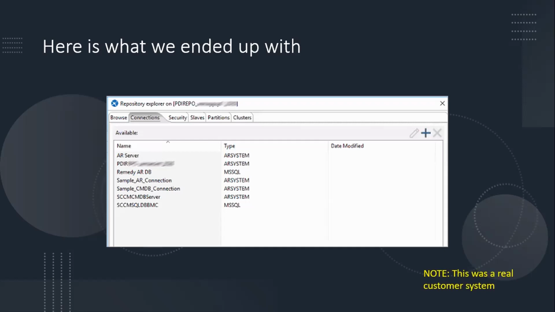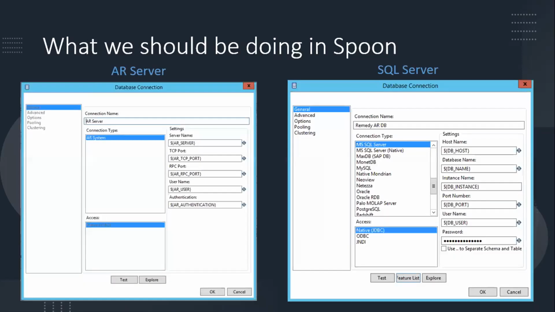I guess I'm kind of skipping around here. All the connections that customer had, this is what we ended up with. We cleaned it all out and reused. Okay, sorry, I'm skipping around on my own train of thought here.